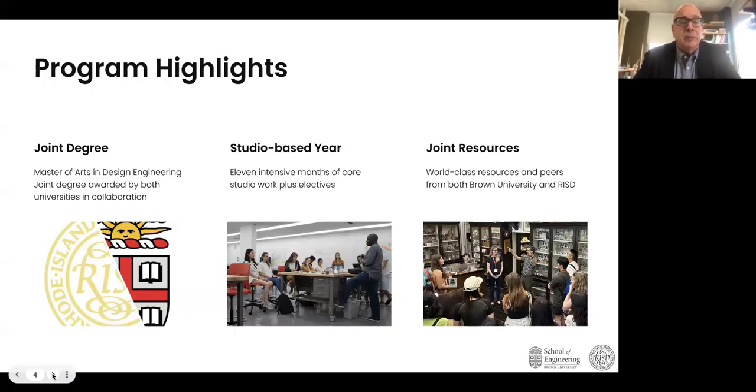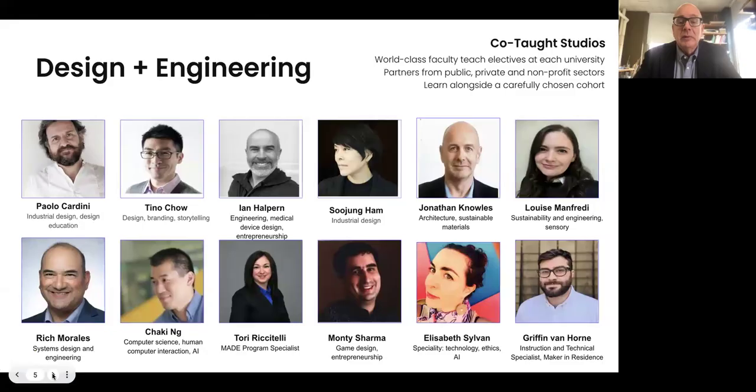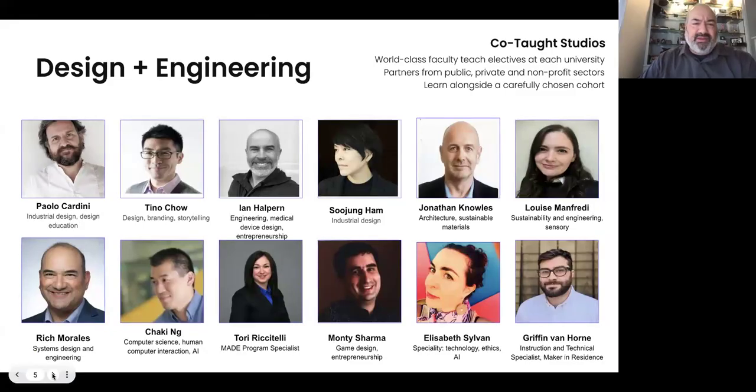Shared resources between Brown University, as well as the studio and art culture here at RISD. One of the benefits, in addition to hanging out in a very creative space with two different universities, is you get the faculty from those two different universities, again, with a different perspective.